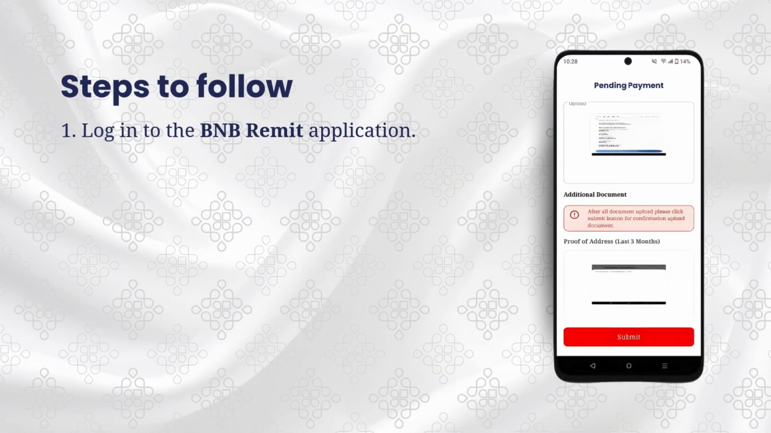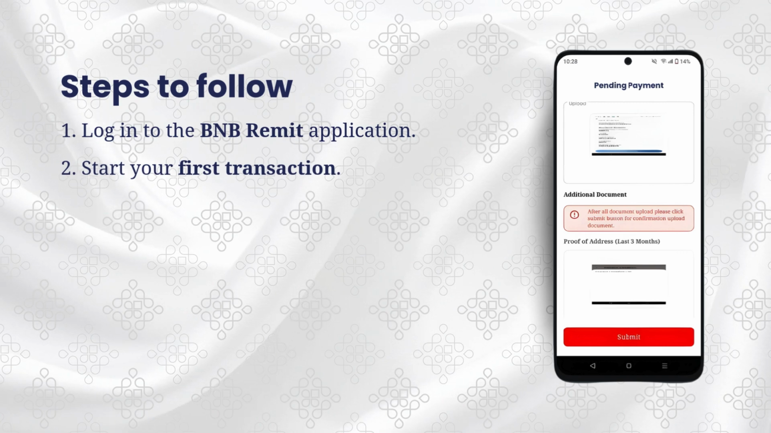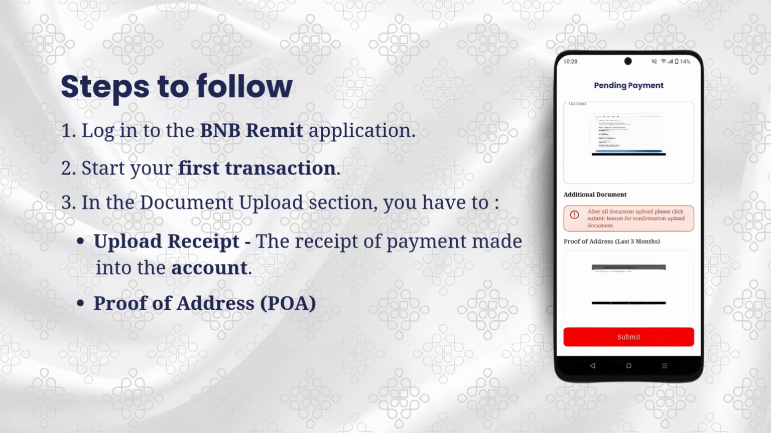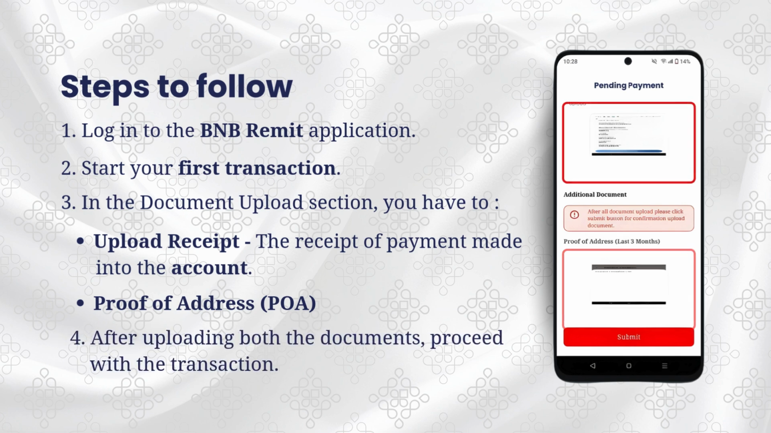Log in to the BNB Remit application. Start your first transaction. In the document upload section, you have to upload the receipt of payment made into the account. Proof of address. After uploading both the documents, proceed with the transaction.